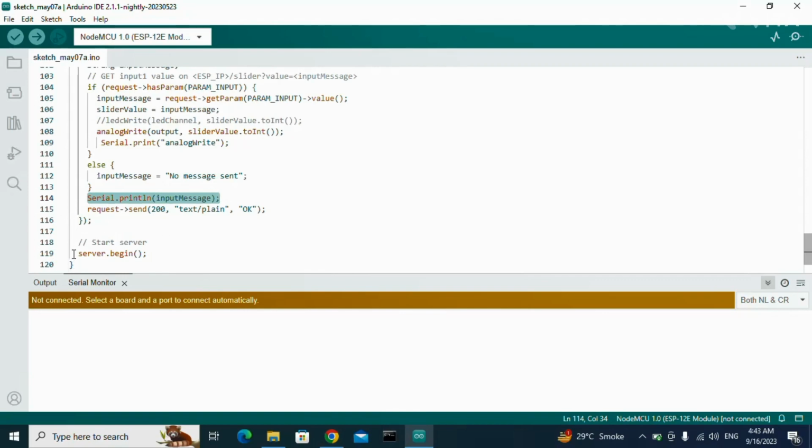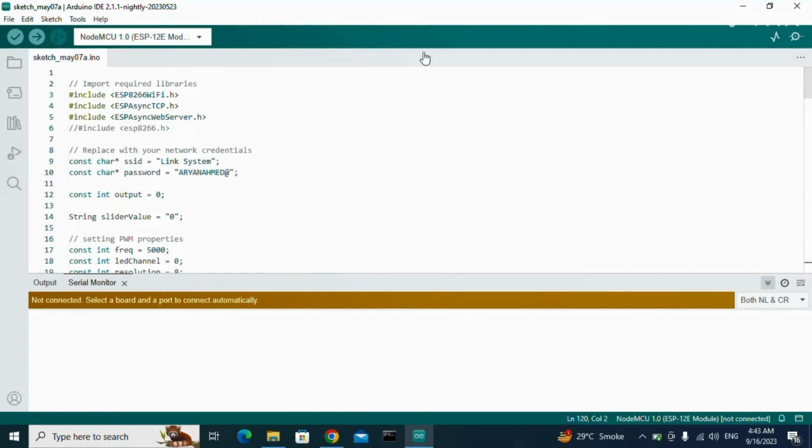And this line runs the server. In the top portion we include the necessary libraries. Here are 4 libraries. One is the most important library; one depends on your board, either you can use ESP32 or ESP8266. Then you put the Wi-Fi credentials along with username and password.